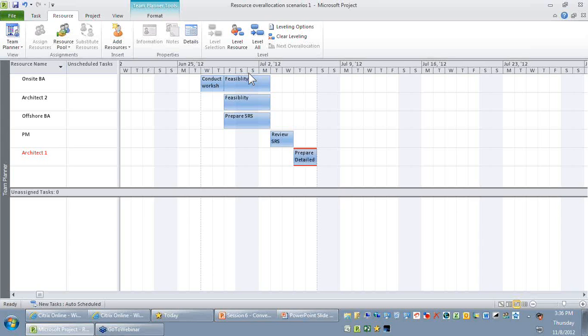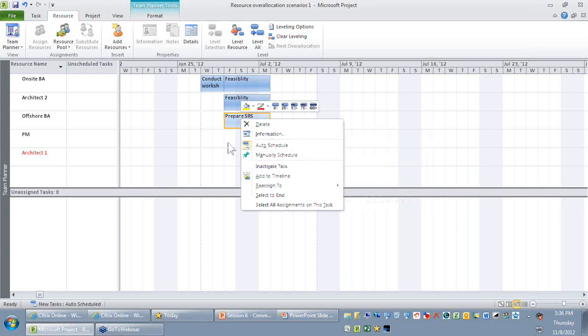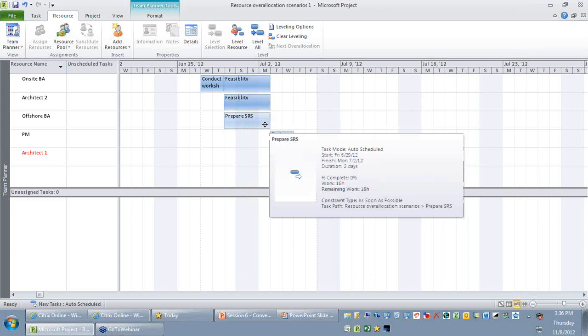The second one is, you may not be able to split an activity into two pieces. So let's say I cannot say I want to split this into two pieces, like prepare SRS in 1 week, and the remaining part of the prepare SRS should be done in the fourth week of the project. So those types of complex options cannot be directly implemented through the team planner.